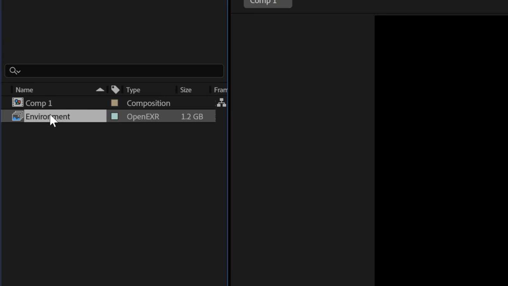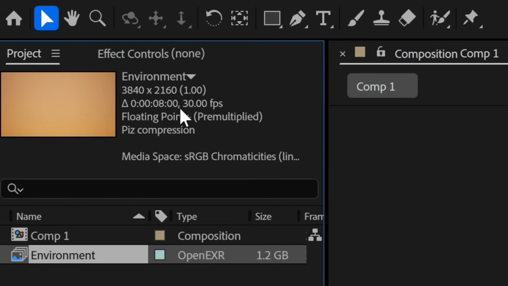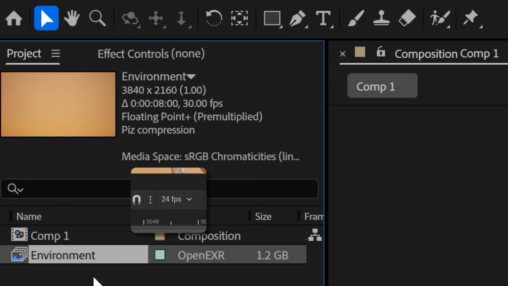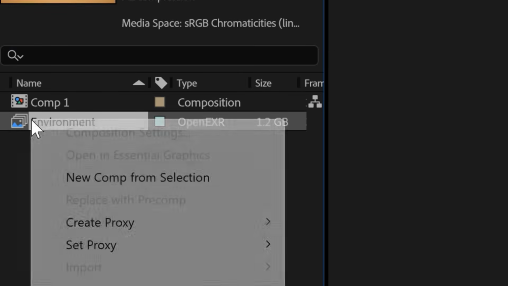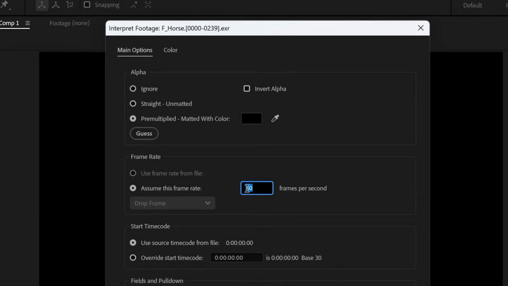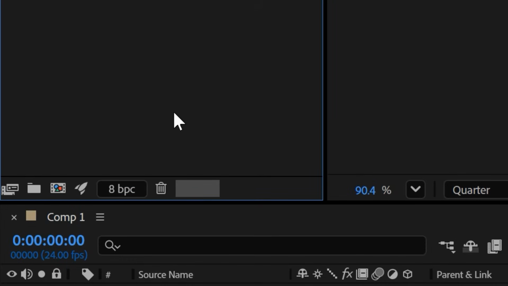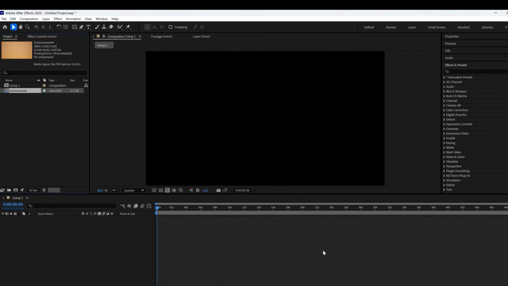But we immediately face two big problems here. First, the frame rate is locked to 30. But if your Unreal export used a different frame rate, everything will be out of sync. Solution: right-click the footage, interpret footage, main, and set the frame rate to match your Unreal export. Second, the footage is set to 8-bit, but your EXR file is 16-bit. So click here and change the bit depth to 16 to have full control over color and lighting.